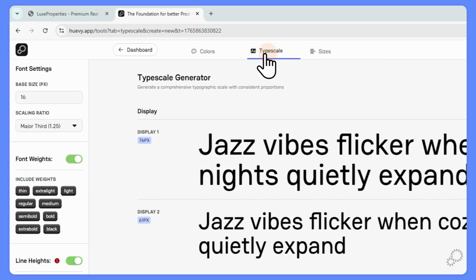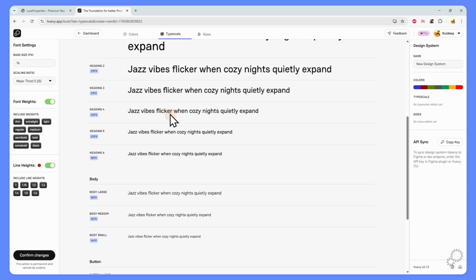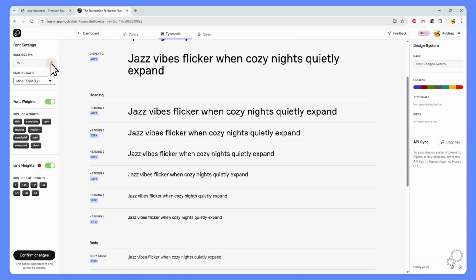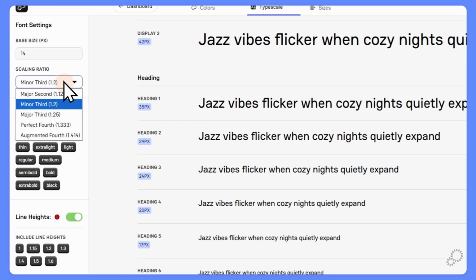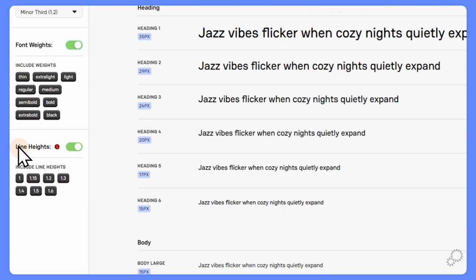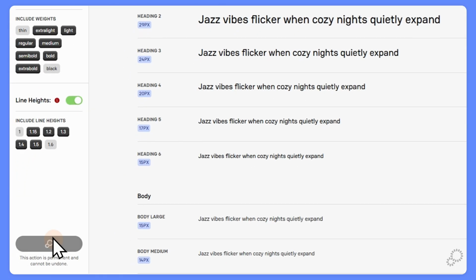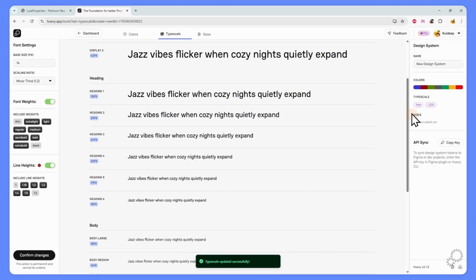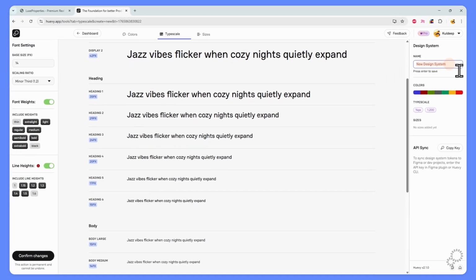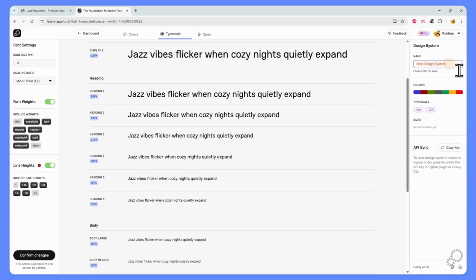Now let's move to the type scale. By default, a type scale is generated for you. Let's say we have base font size of 14 pixels for now, and our scaling ratio is 1.333. We can enable or disable the font weights in the export and line heights as well. Once you are satisfied, just click confirm changes and it will be added to the design system. Let's also name this design system while we are here. Let's call it hello design system and we press enter.